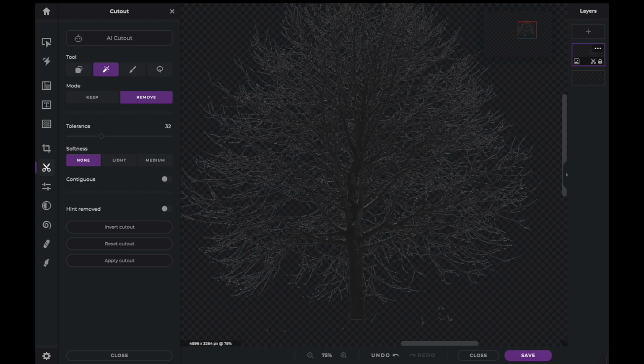Now that you know how to use the Magic Cutout tool, have fun creating with Pixlr X.